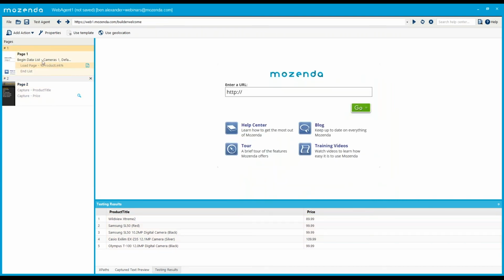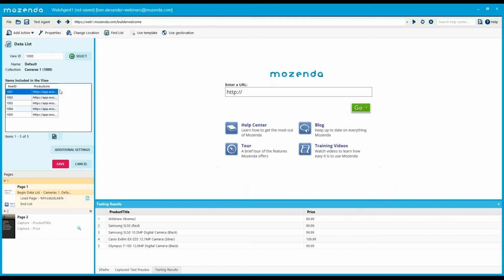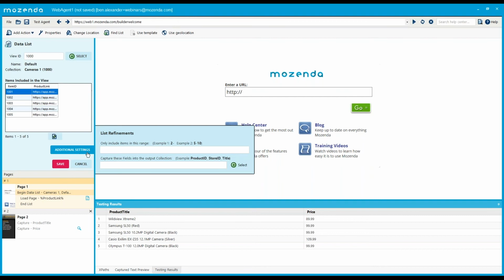So if you come back into the Properties data list, I'm just going to show you a couple more features about it. If you notice in our output, we've got our product title and price. But what if we want to bring through our product link as well from the agent 1? Right now, as it is, it's not bringing that through. If you do want to bring fields through from a data list, you can go to Additional Settings, and then you can click this Select button right here.